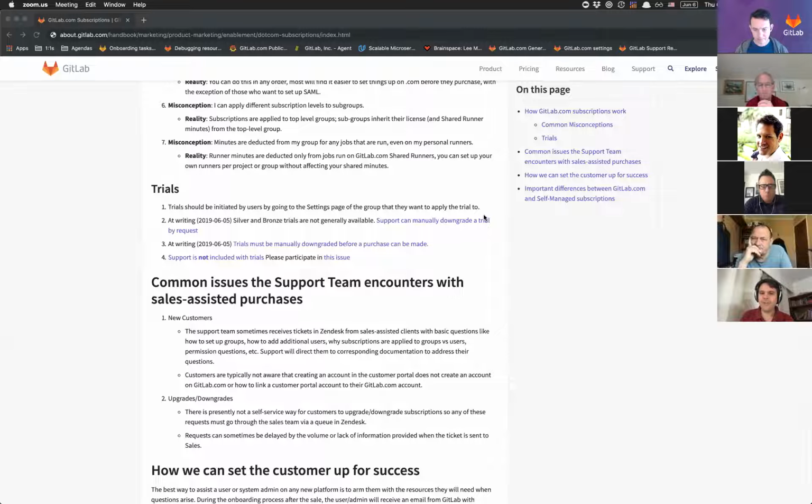Trials in general is something that we see a lot as well. So trials, we really prefer if users initiate their own trials. We'll get requests occasionally for people to have trials initiated on behalf of the support team, but we will almost always kick that back and say, please have them go to the settings page of the group where they want the trial on and initiate it themselves. That just makes things a lot easier.